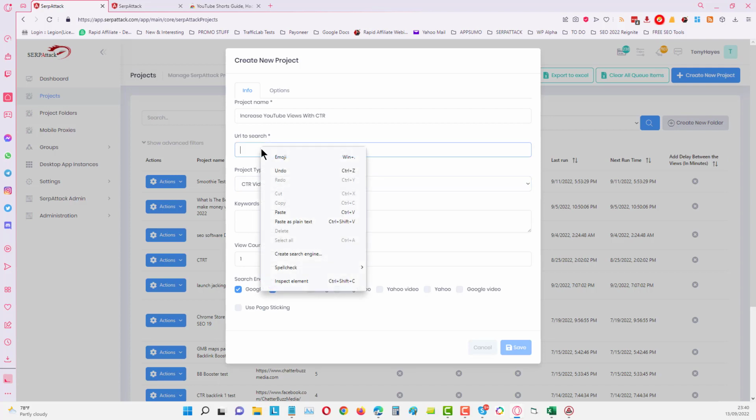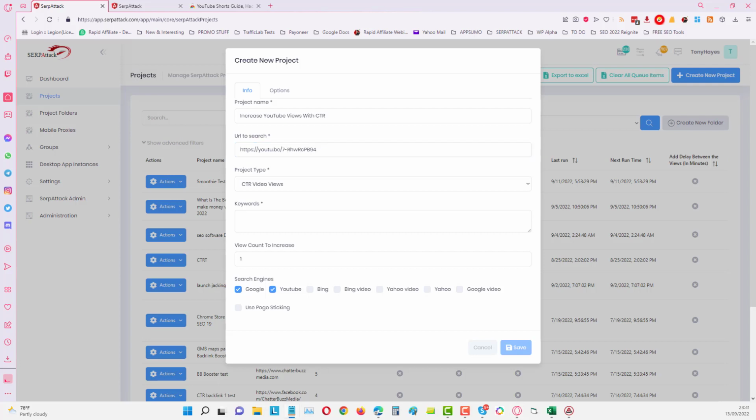I'm going to put the video URL in here, and the software will go and look for this video ID within the search results. Here we're going to put in our keyword. I'm just going to put in one keyword for now, and I'm going to choose Google and YouTube. In fact, I'm going to choose Google Video and YouTube.